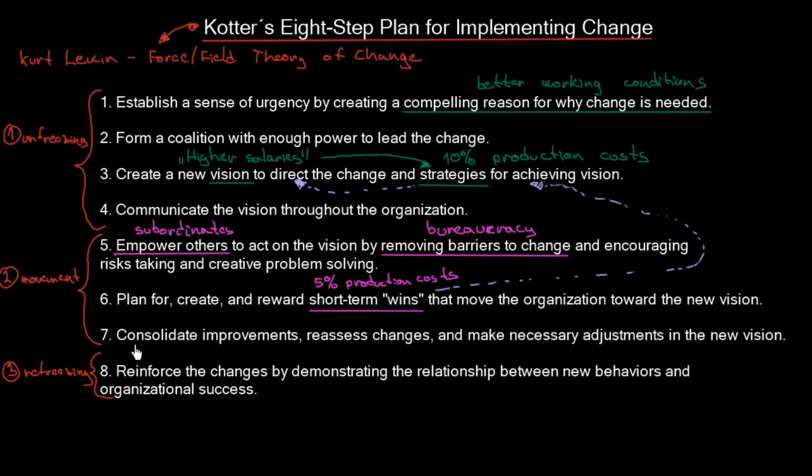Now, as a seventh step, consolidate improvements, reassess changes, and make necessary adjustments in the new vision. So there can be some real adjustments in the vision. Maybe the higher salaries are not enough for better working conditions. Maybe we have to redesign our offices. And as you can see, we are moving from the movement stage to the last refreezing stage, according to Kurt Lewin.